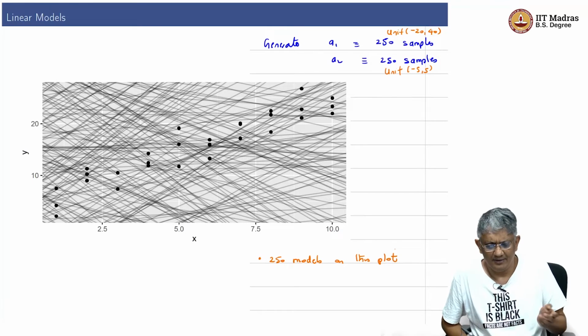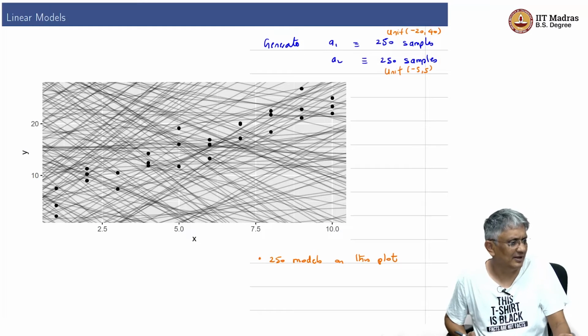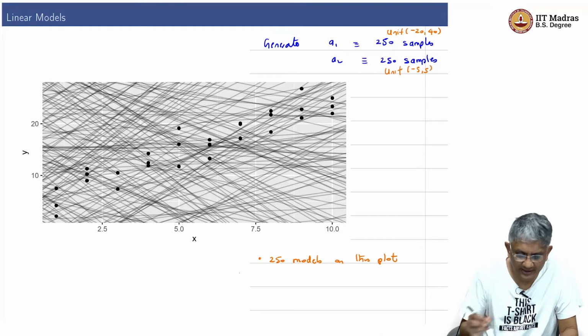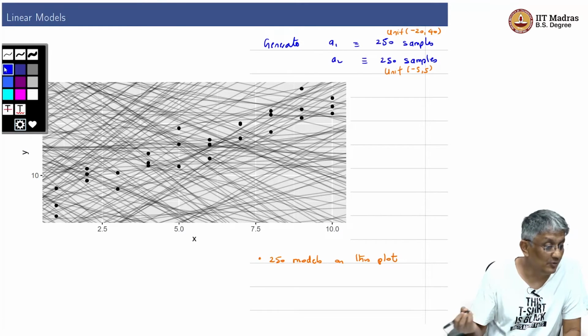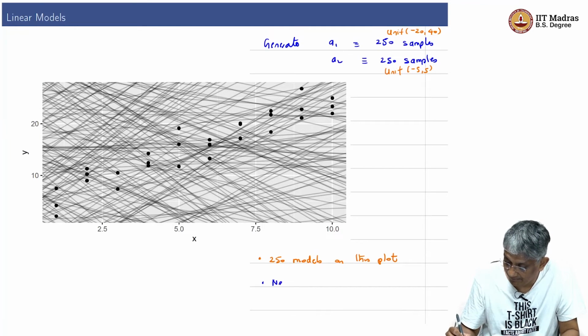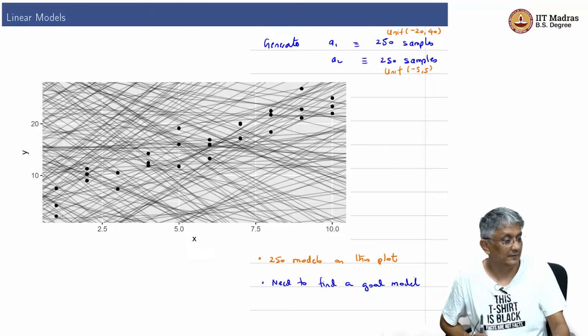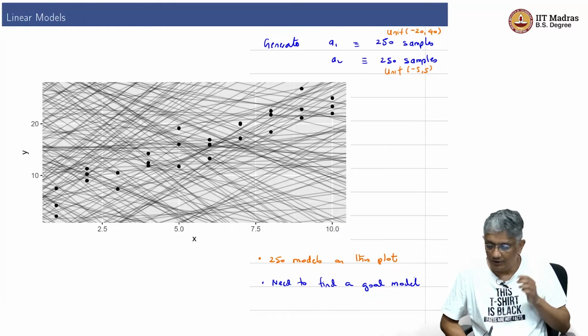And many of them look really bad, right? For example, all these lines here look really bad. And the key thing is we need to find a good model from this, right? So we need to find a good model. So how to do it?